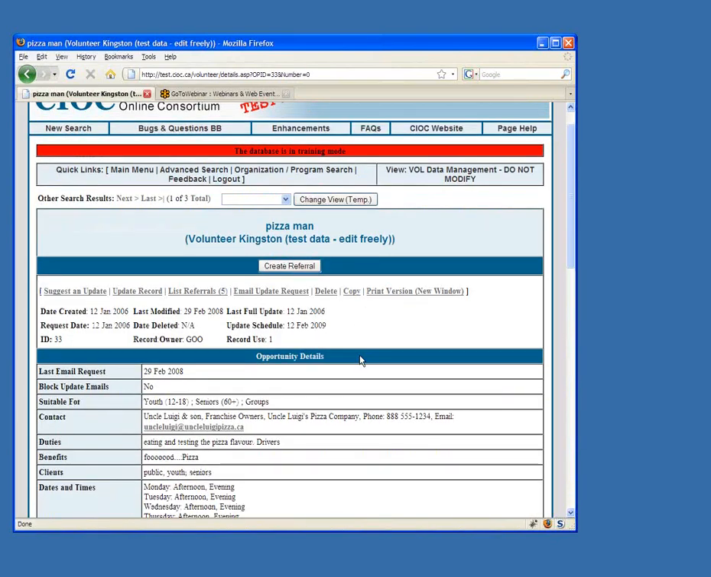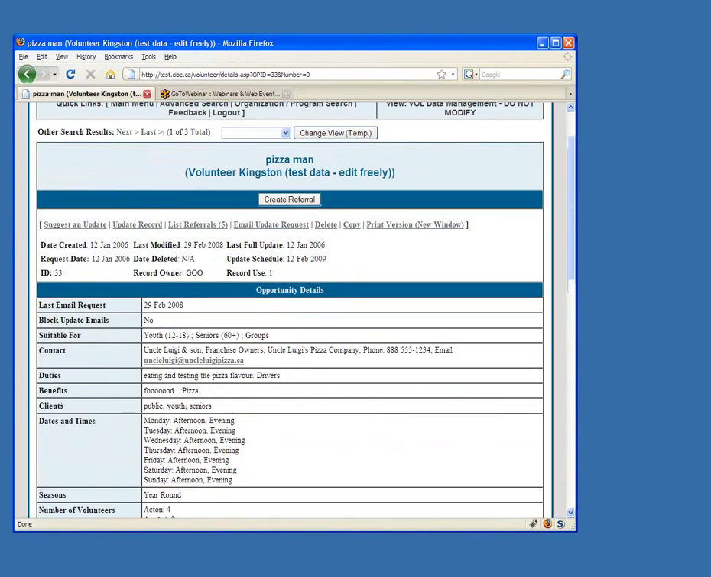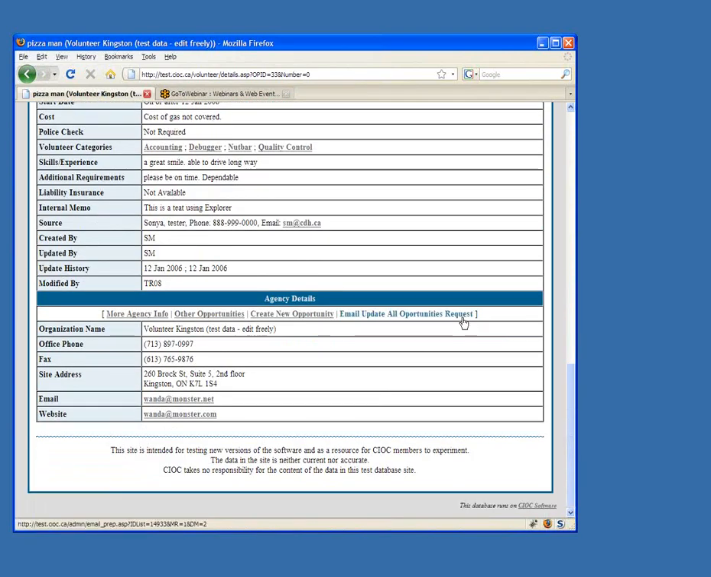Okay, email update, all opportunities request. So we call this our email update level 2 for short. That's what it was called in the Enhancements database. Our level 2 email update can be sent to any organization, whether or not they have any opportunities in your database currently.